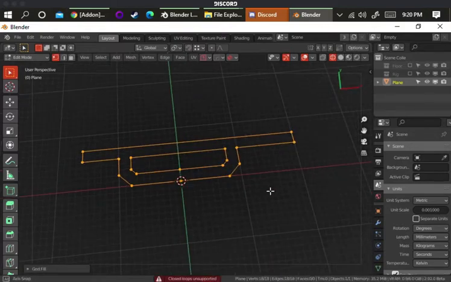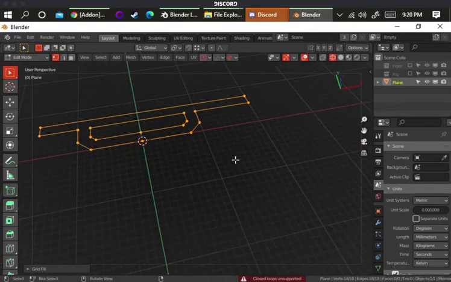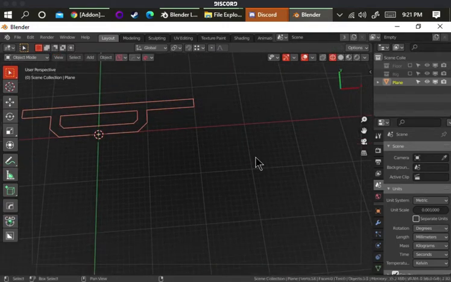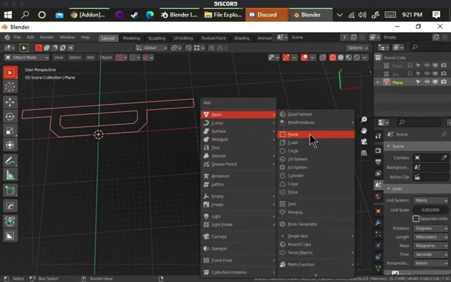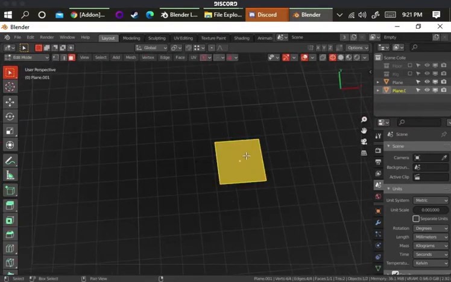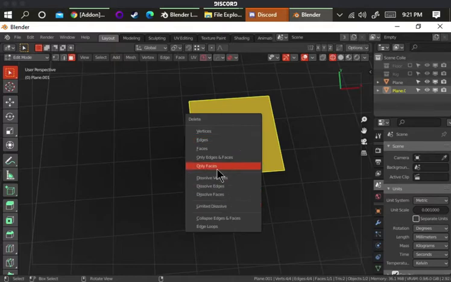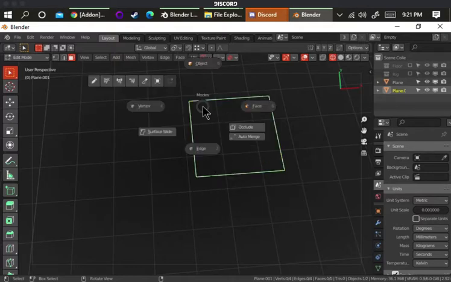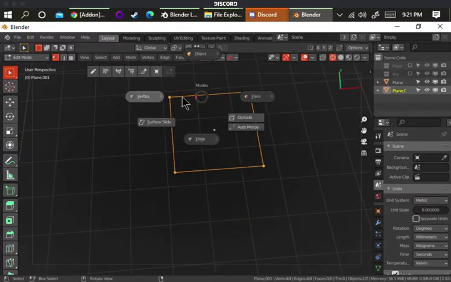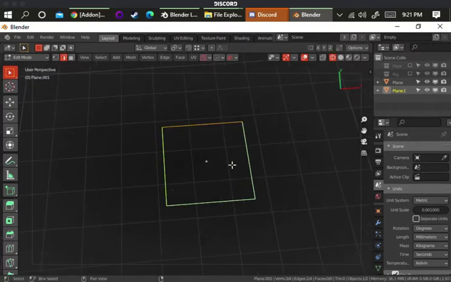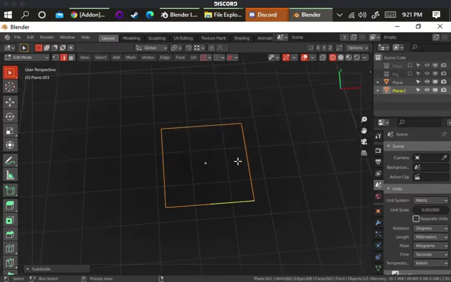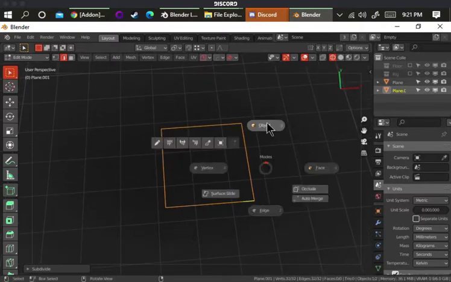Okay, so grid fill might not be the correct one. I think what grid fill would try to do is, let's see, just for my own exploration of things here. Let's take this and this face and say only faces. So now we just have the edges and verts. And let's do something here with these edges. Let's subdivide them, and let's Shift R and repeat that a couple times.